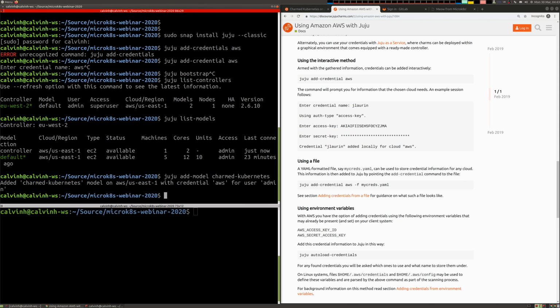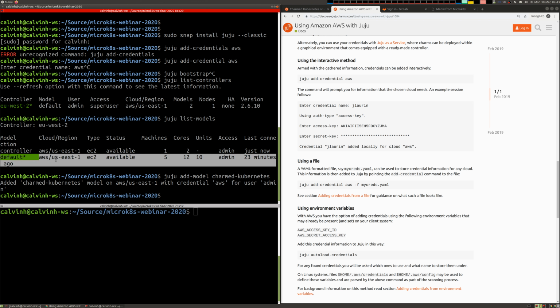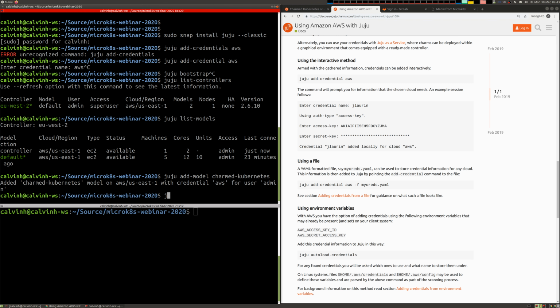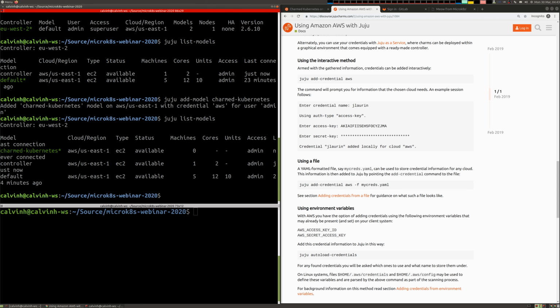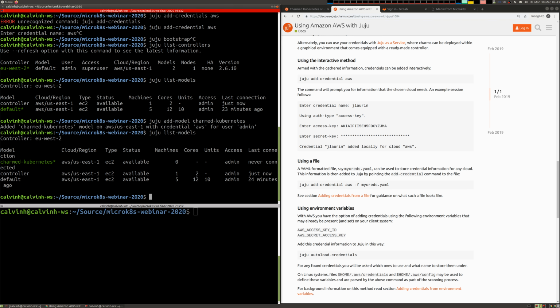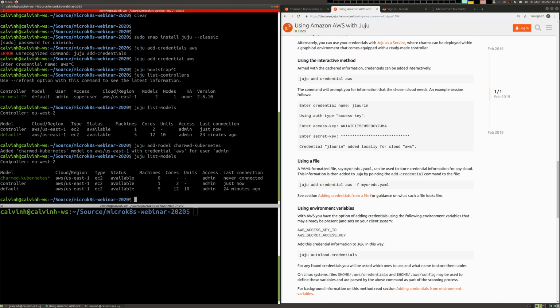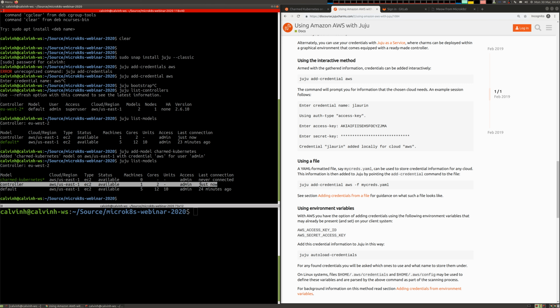In the default model there, you see it has 5 machines and 12 units. So this is where I've already got Kubernetes running, and I've added a bunch of extra machines to do extra things outside of the scope of the cluster. Now I've added in another model, so if I run Juju list models, you'll see here that there's a new model created, and there's no machines, and it's never been connected to. And it's automatically put me into that model.